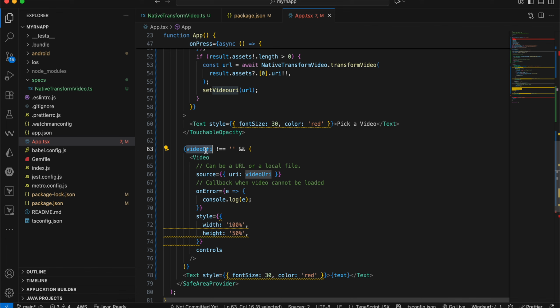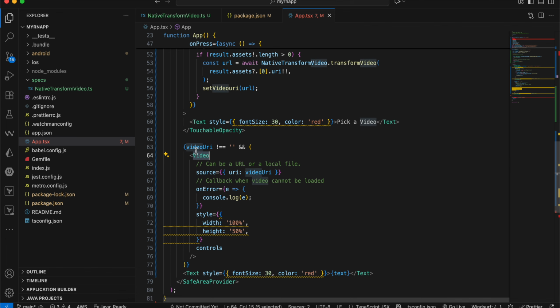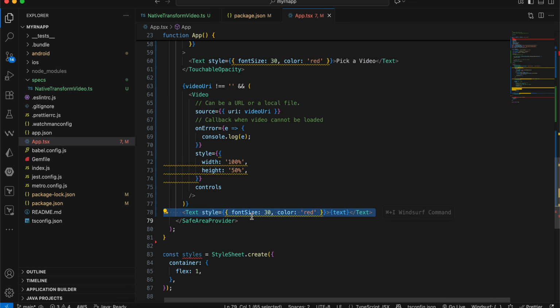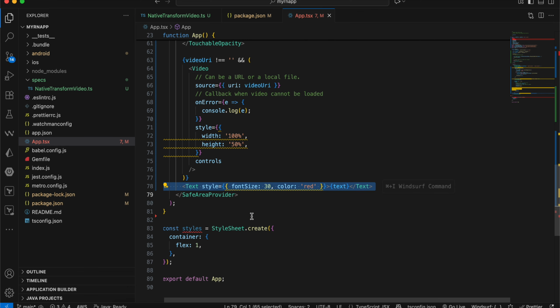Once we have it, we just set it to our state over here. Then if video URL is not equal to empty, we display this video player over here, and this particular text is for displaying the progress state.